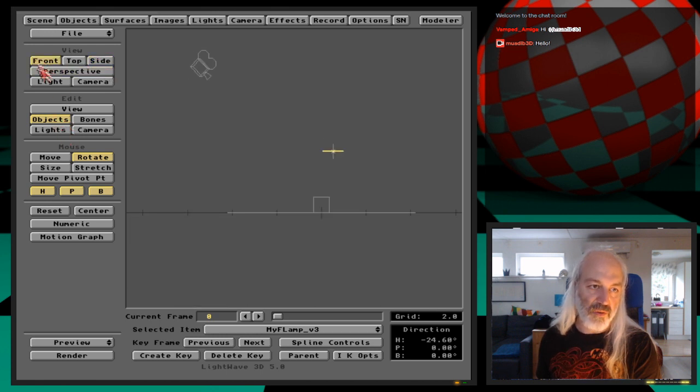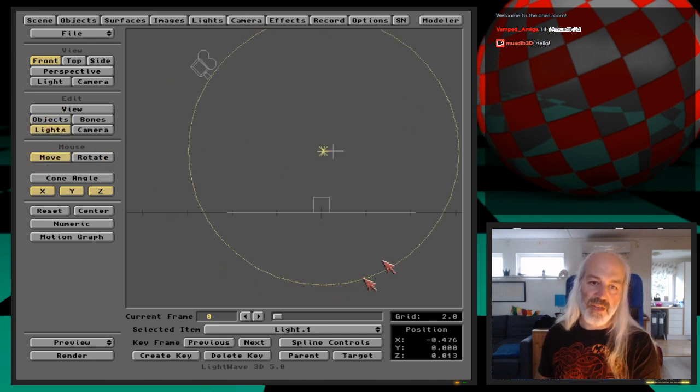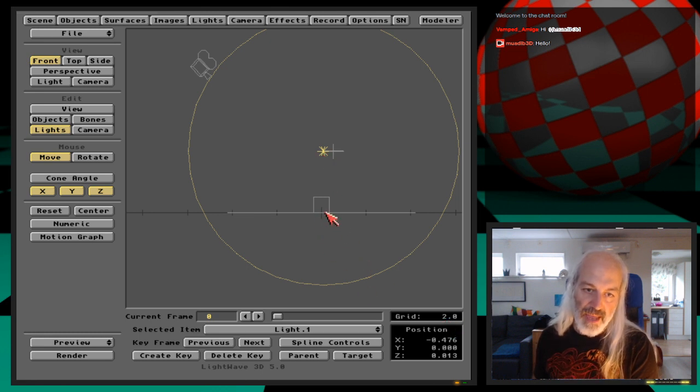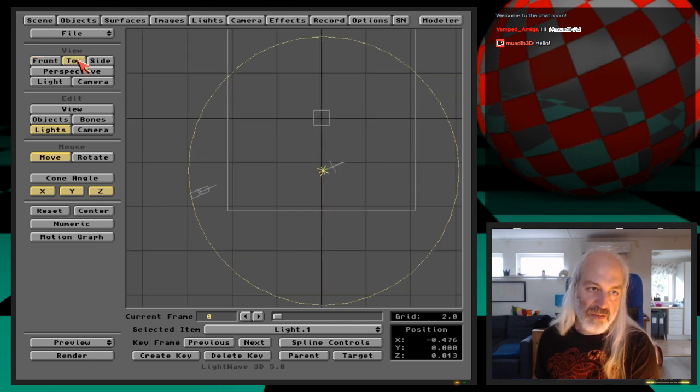But anyway, if you go to, let's say, front view, choose light, then you will see the radius where the intensity fall off is taking place. So that should be 6 meters in radius, and it quite literally is. You have the grid here, and each grid rectangle is a grid unit, which is 2. So you have 2, 4, 6 meters. So that corresponds to that. It is correct.